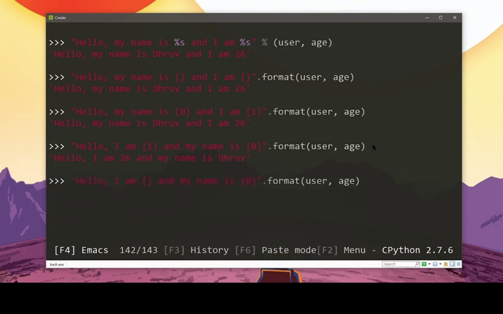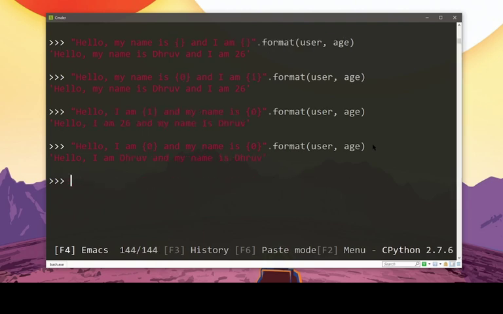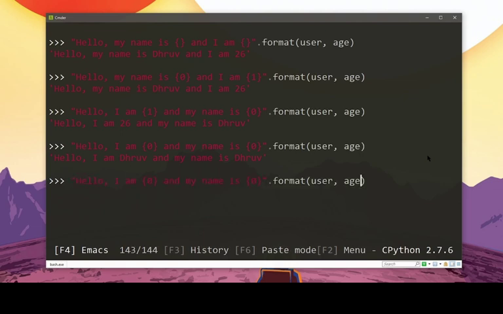It also means that I can reuse any of these values. If I just say 0 and 0, I'll just use the first value multiple times. Whereas with string substitution, with the %s method, I have to redefine user multiple times in each use. I can also do this with a dictionary lookup as well.